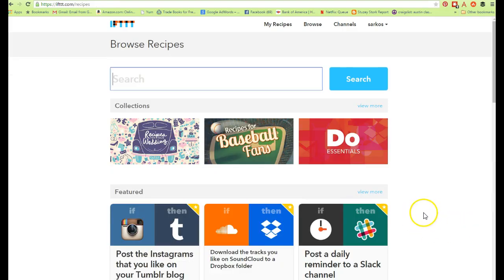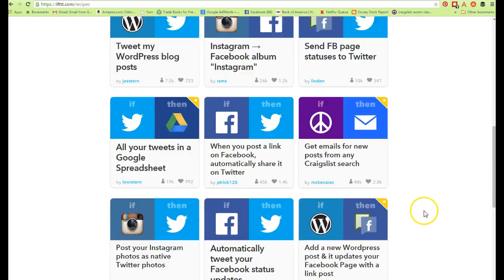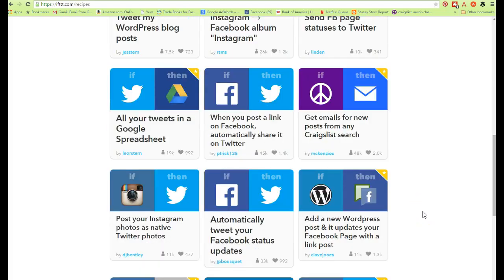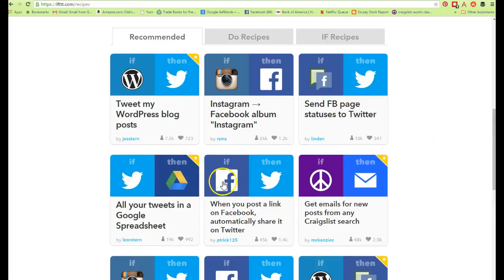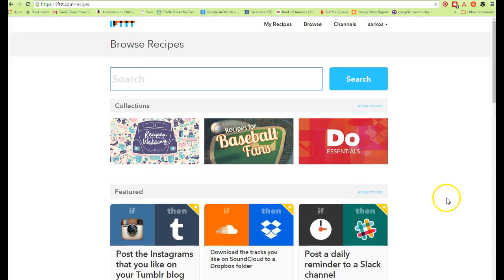Now, with this if this then that site, if you go through and browse, you can get this to do pretty much anything you want it to do. So if you post to Twitter, or if you hashtag something a certain way, save it into my Google Drive. Or if I post on my Facebook fan page, then post it to my Twitter account. Vice versa, you can do almost anything that you want.